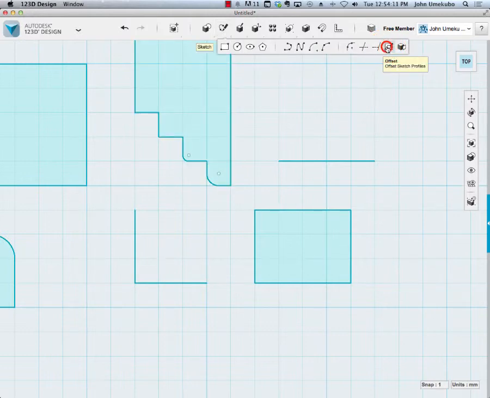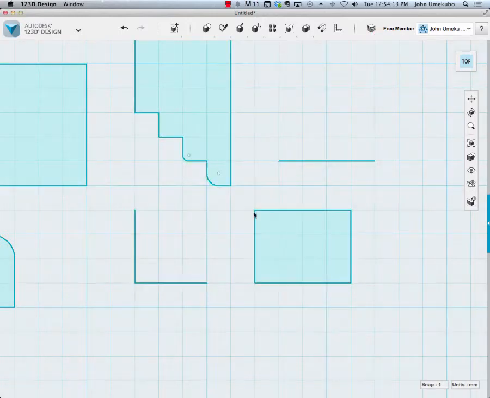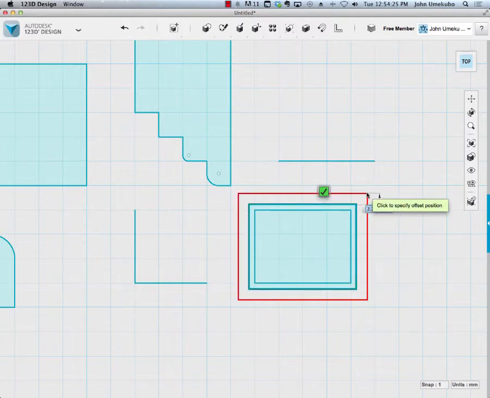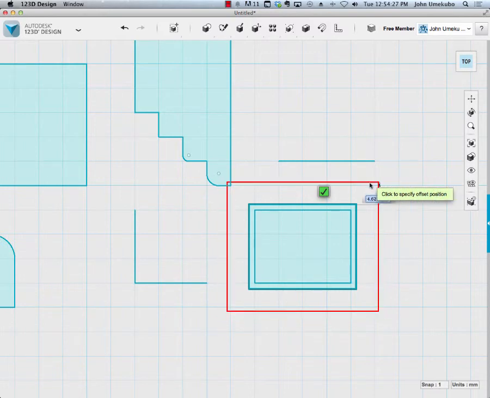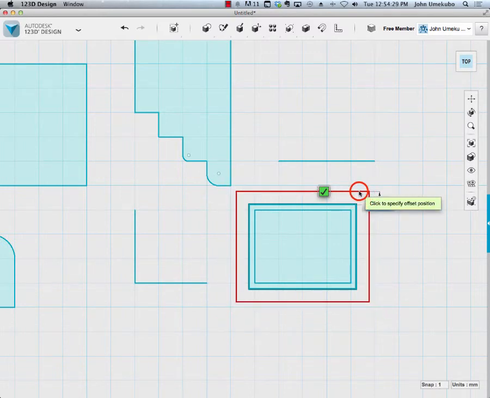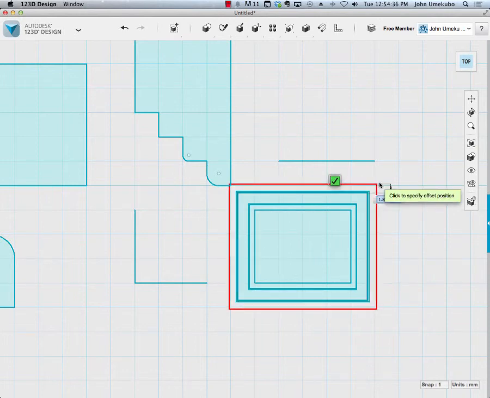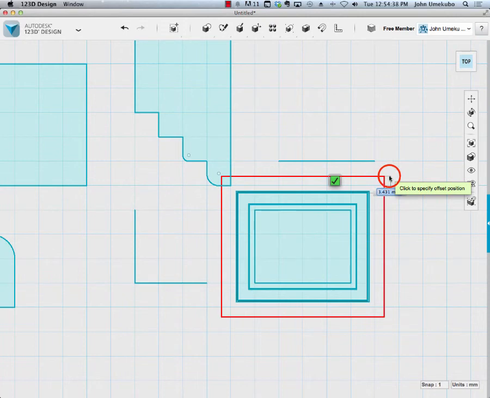The next tool is the offset tool, and if I were to take the offset tool and click on a shape, the offset allows you to extend the shape outward by as many units as you want to. Okay, so again, taking that same shape and just extending it outwards from center.